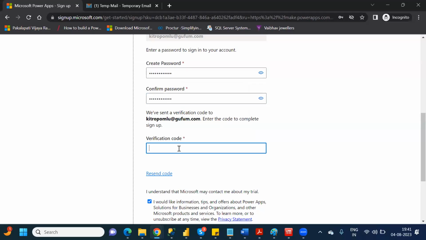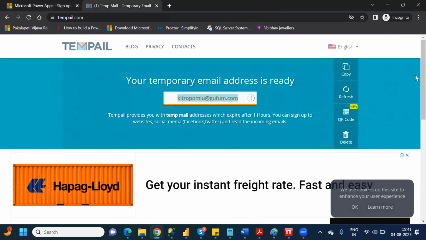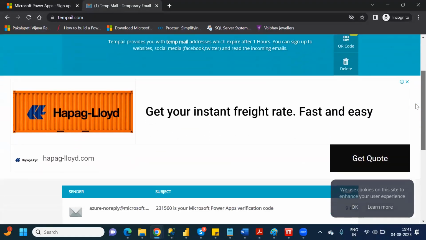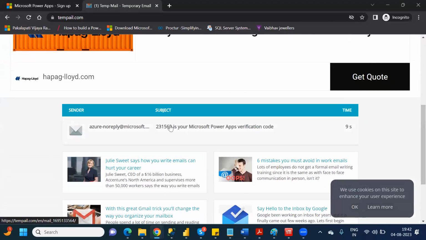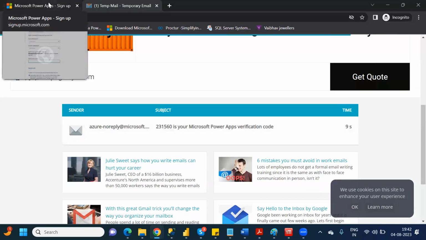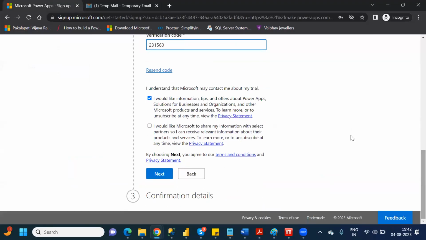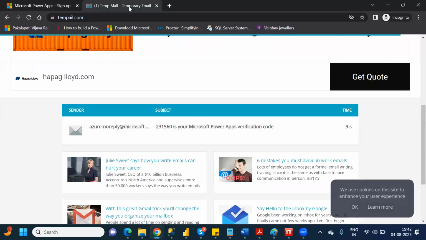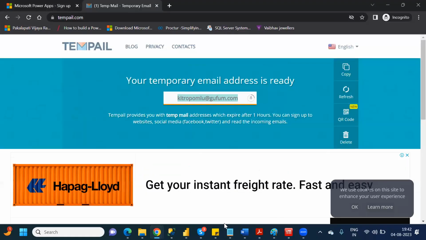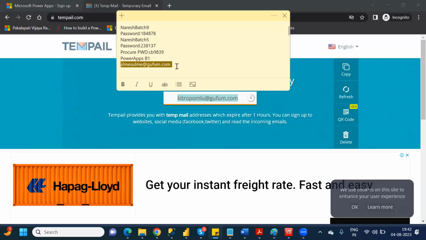And here for the verification code, I told you don't close that window, right? For that particular mail ID, when you come down, you will see the inbox. This code will be there, and you need to enter this code here. What is that one? 231560. Same, 231560. After entering this one, you must save this particular mail ID. Understand? So please don't forget this one. Better to put it in sticky notes.